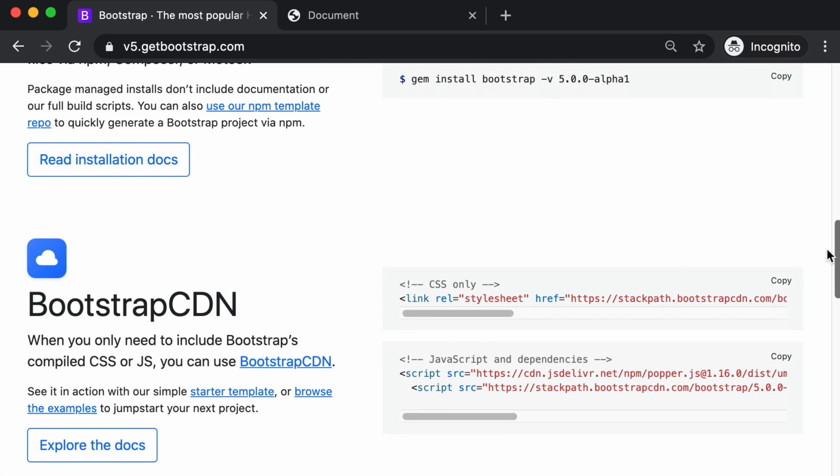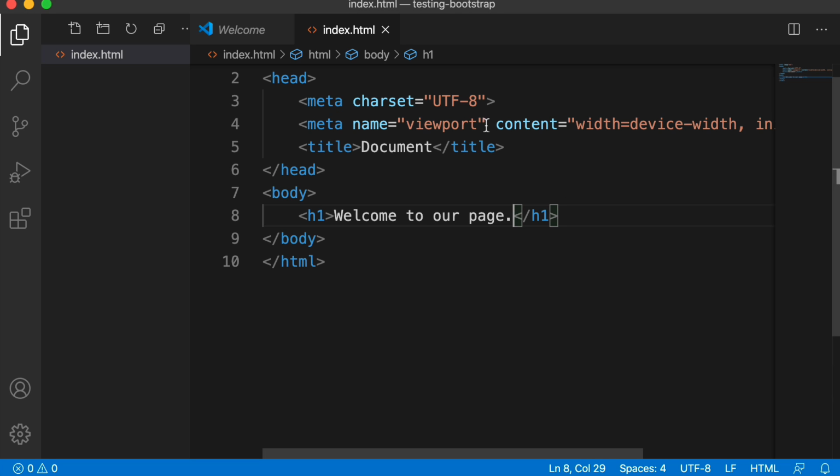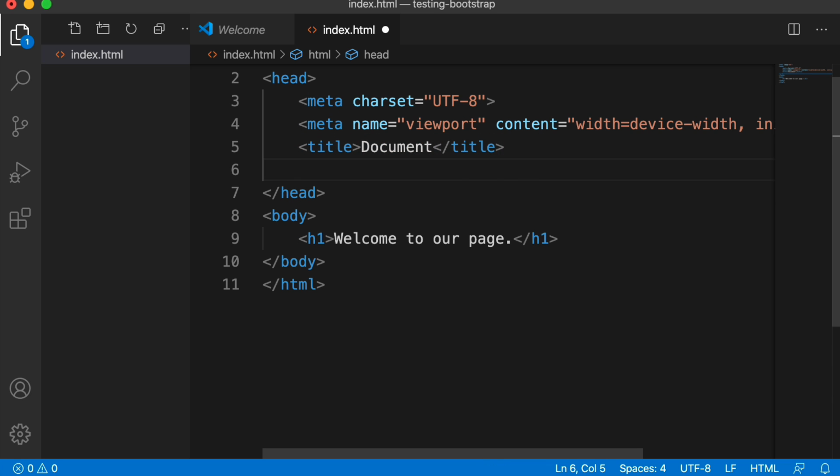I'm just going to scroll down, look for the Bootstrap CDN area. Here's that CSS only code. So this time there's actually a little copy button I can click. That copies it into my clipboard. And now back on our website, in our HTML, towards the end of the head section, maybe right below our title, just paste it in right here.